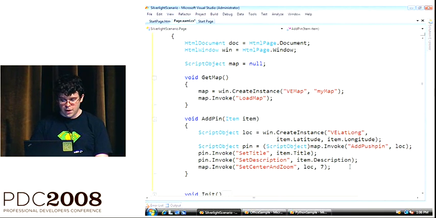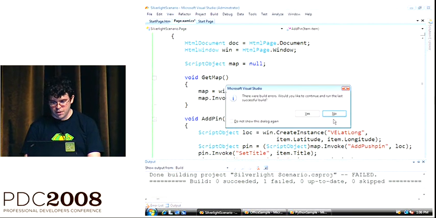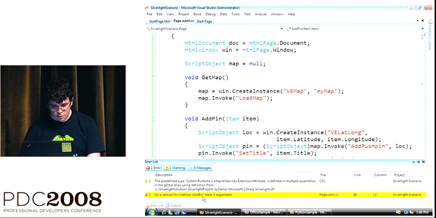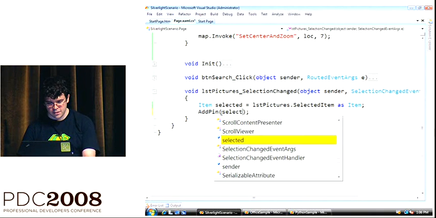But lo and behold, if you actually do jump through these hoops, and I run the program, oops, let's see what happened here. Oop, have to actually pass selected down here.